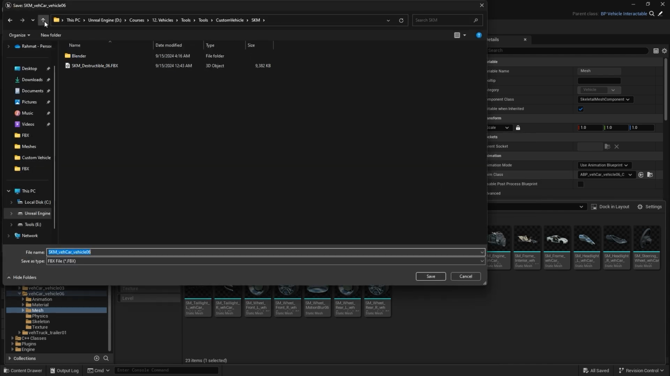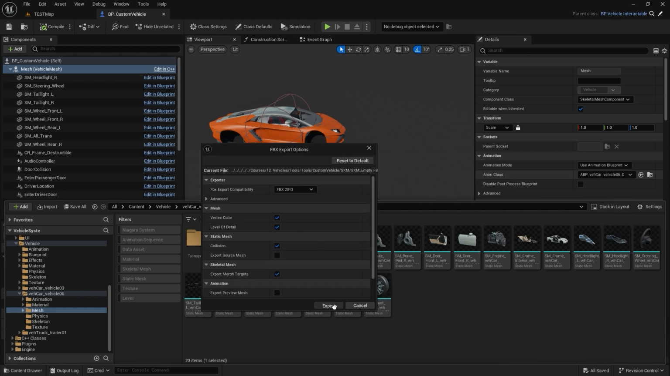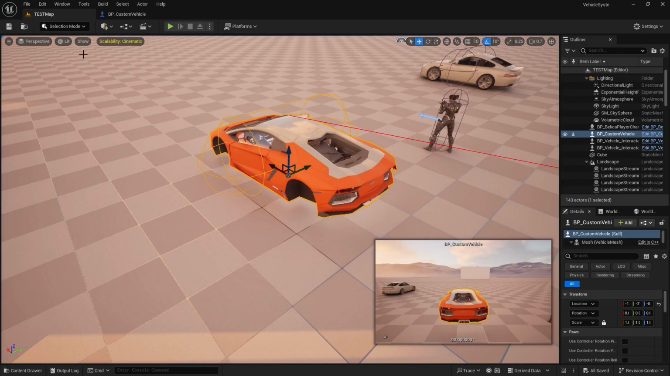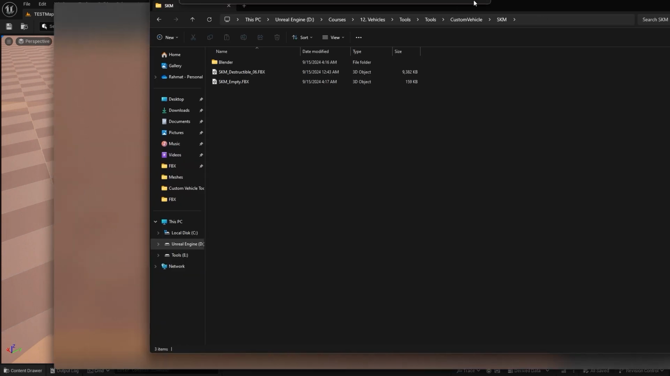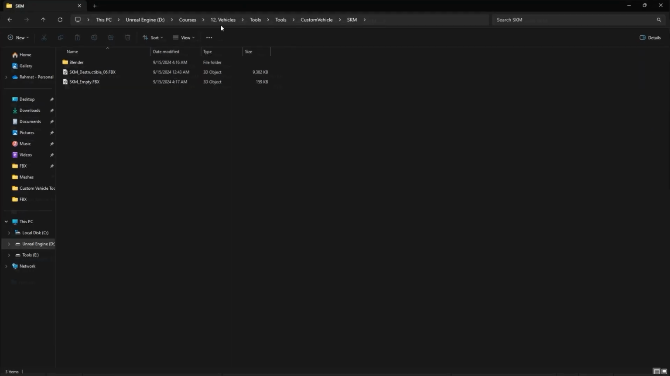I'll come back, and here we have this scheme destructible. I'll just name this one scheme empty, something like that, because this is an empty skeletal mesh, but it does a really important job, including the wheel spinning. So I'll just save everything, and then I'll come here into this folder, and you can see right here we have this empty fx and we have the blender file.